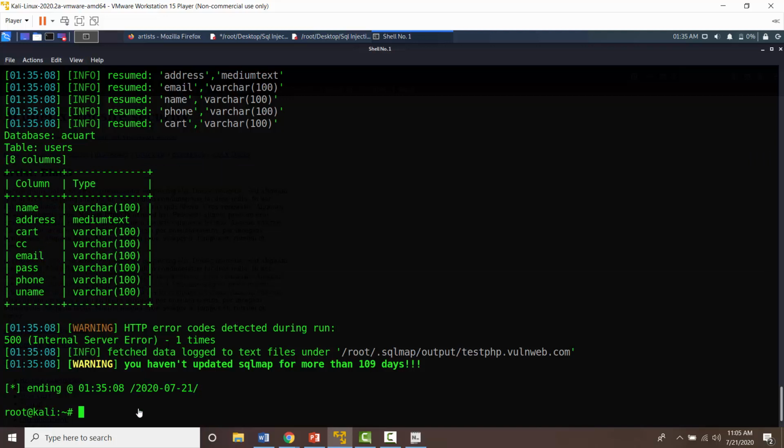Do you want to enumerate? Do you want me to enumerate more? You want to see the user ID and password? Obviously, that's why we are here.